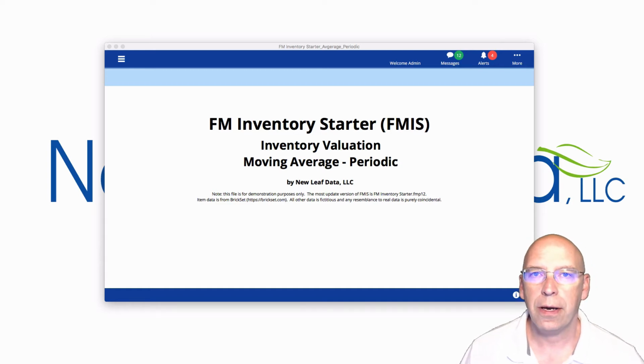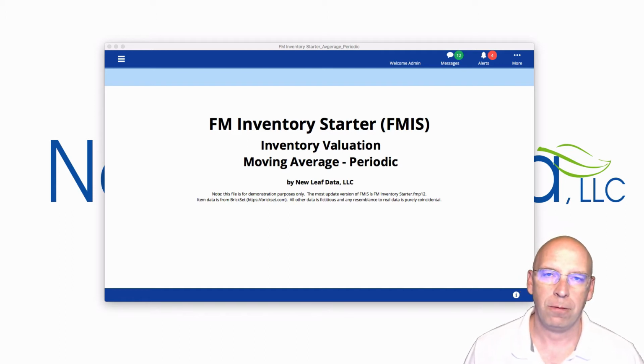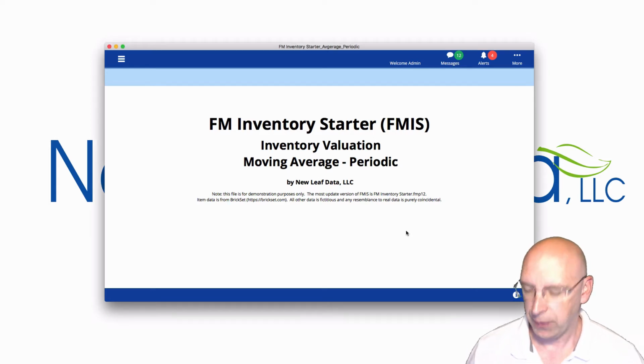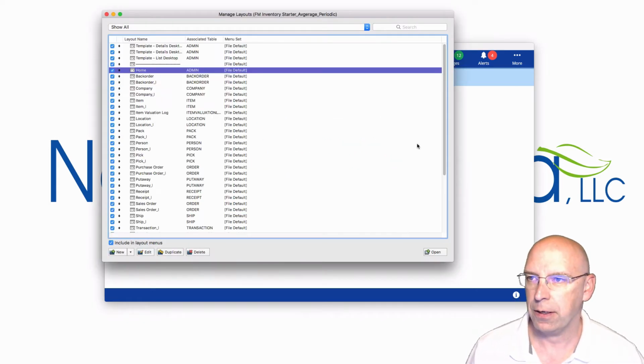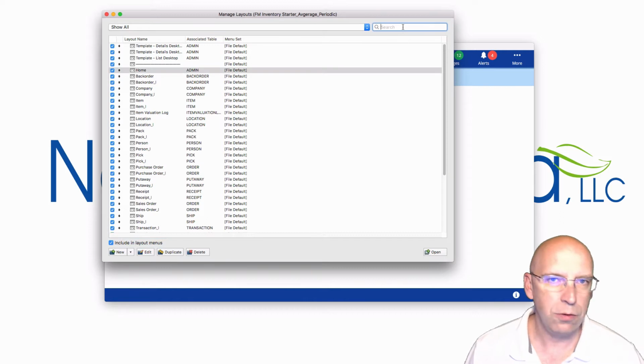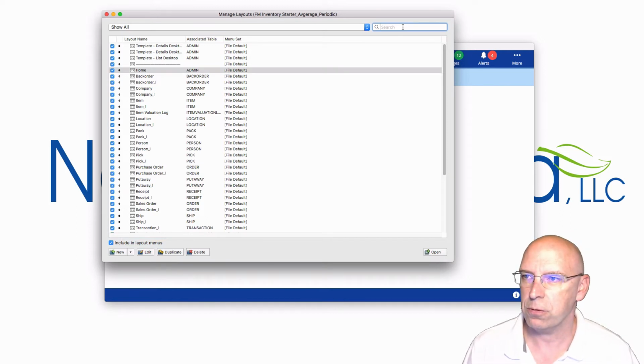This is the periodic average method for item valuation, and we're looking at it from the FileMaker Pro user's perspective. I have a little bit of cleanup to do on this file. You might need to do the same thing on your file, so this might be useful.